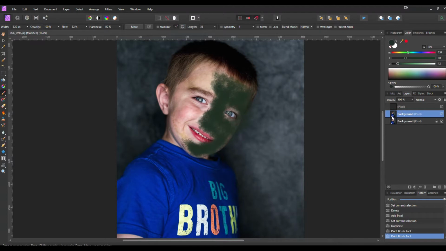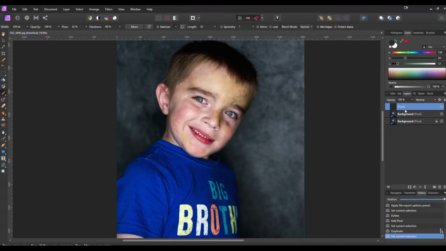And look what I did right there. I painted on the background. So, Control Z, undo it. Make sure you have the pixel layer selected. And now we can paint on.